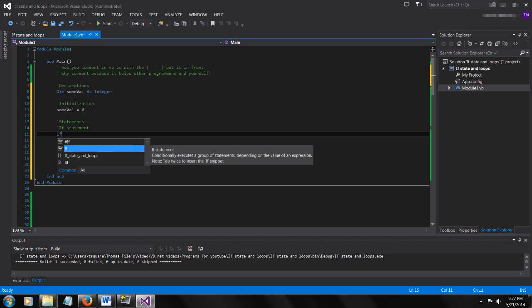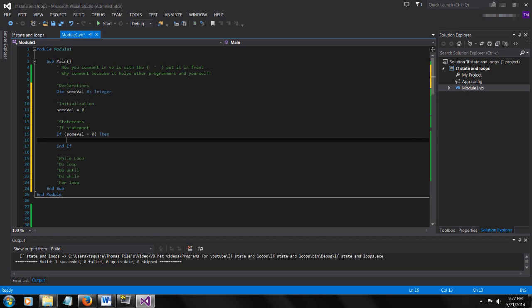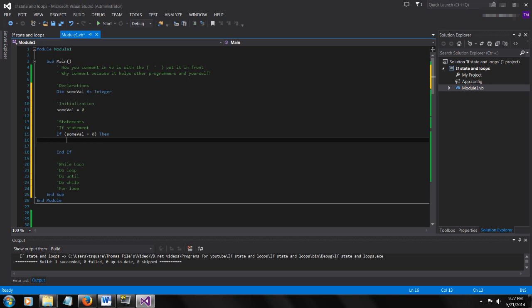How you write an if statement in Visual Basic is pretty simple. You just write if, then your condition. So we'll say if sumVal is equal to 0. We know that's true, we know 0 is equal to 0. Then we write the word then, and you can press enter or write underneath it. I'm just going to press enter for the sake of time. Look at that, VB writes it. So if, and we'll write our statement.